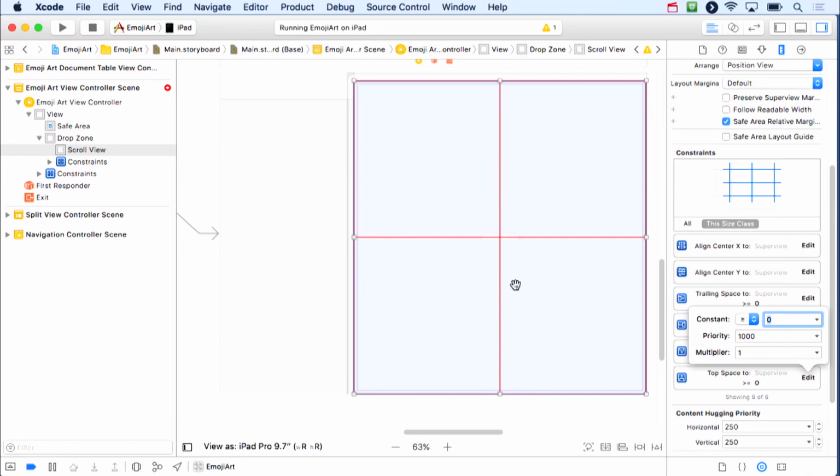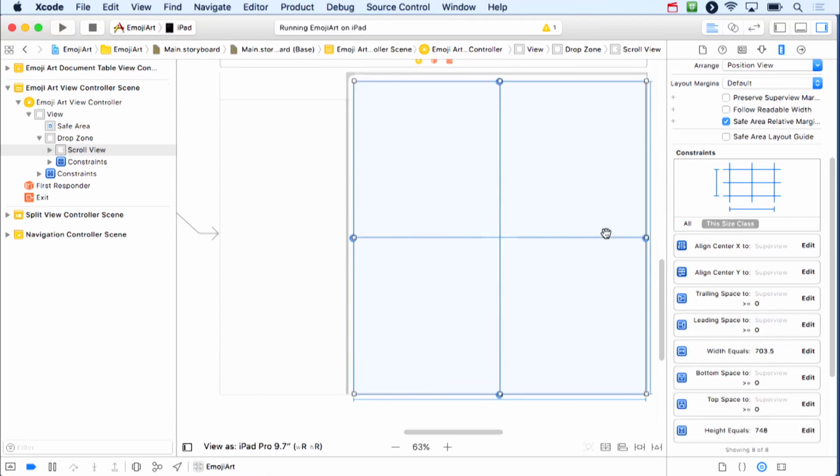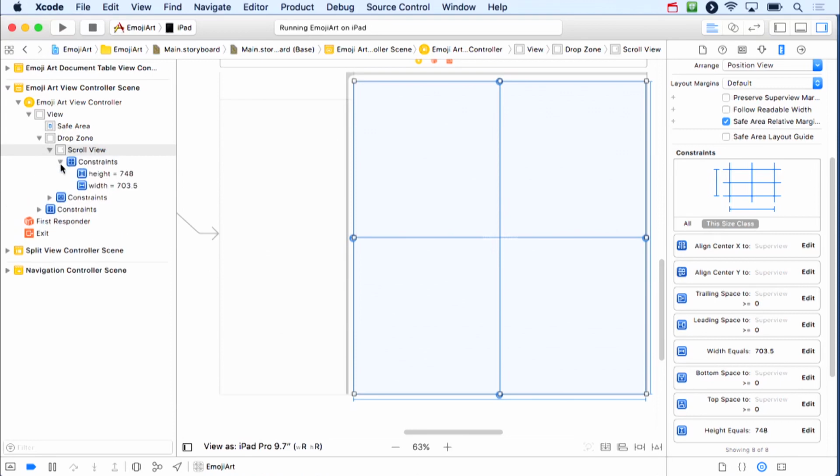So I'm going to fix the size to start. I'm going to control drag to itself and fix both its width and height. Okay, that fixes it. But of course now the scroll view is always going to be this size, which is, we'll look over here and find out, 748 by 703.5.